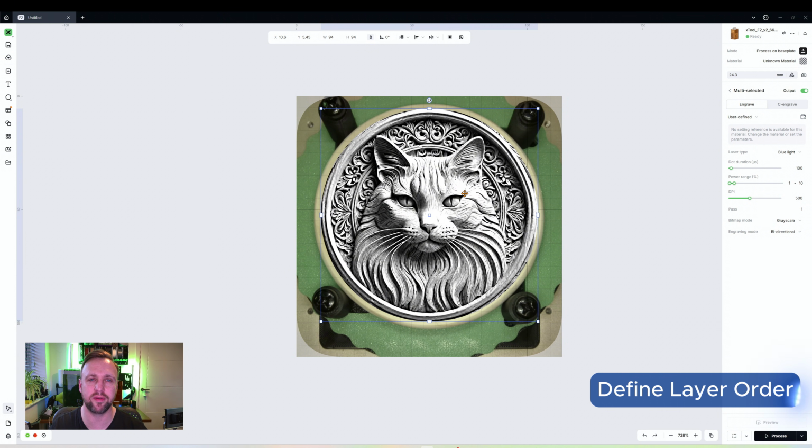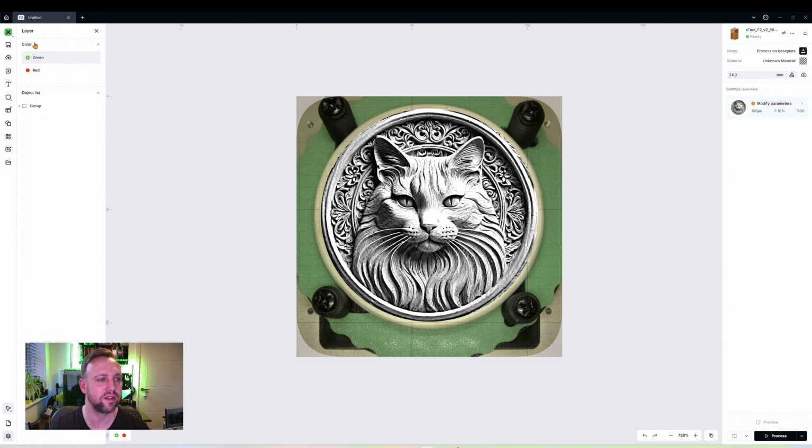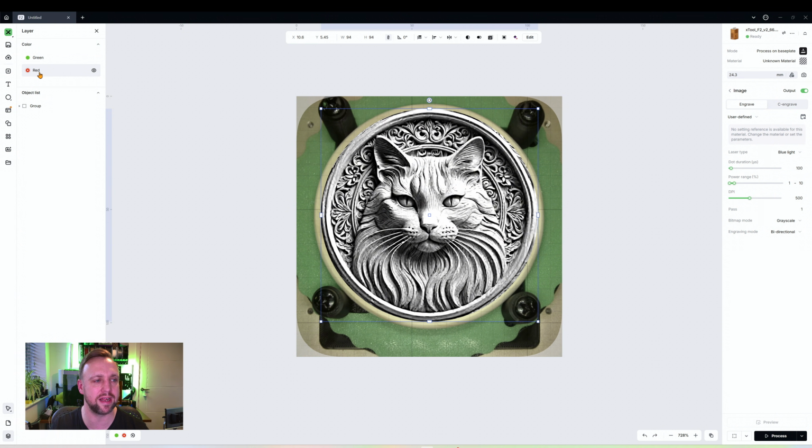So the next thing we need to do is adjust the layer order to make sure this engraves in the right order. Because like I said, this black and white image, we want to engrave second. So in the bottom left here, you're going to see layer and object list. If we tick on that, you'll see you've got color and you've got a green layer and a red layer. If you remember right, our red layer was our first image and our green layer is this image you can see right here. To make it easier for me personally, I'm going to right click and rename, and I'm going to call the first one first pass. And then I'm going to right click on the top layer and call it second pass.